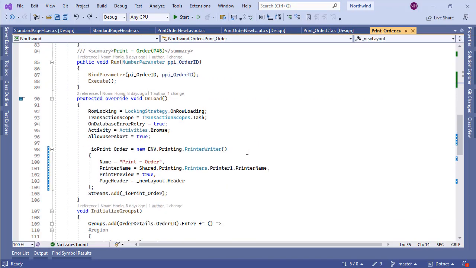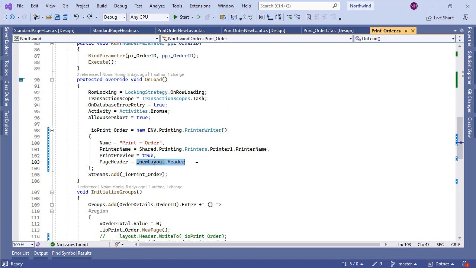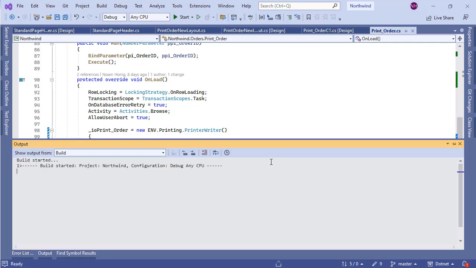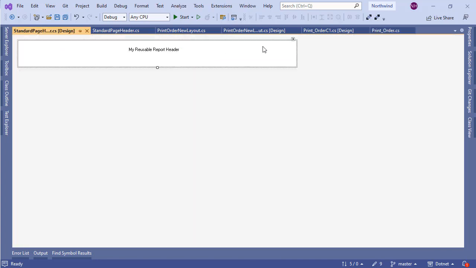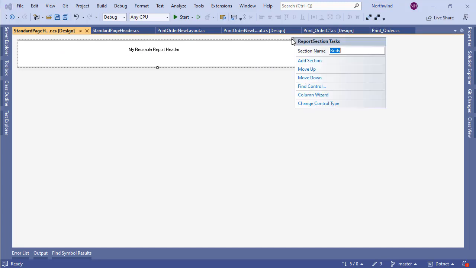And on the page header, instead of using the one for my layout, I can simply say new standard page header, new printing standard page header dot, by default I think it's called body, but we can rename it later if you want. Perfect. So I'm taking the body. Why is it called body? Because by default when we create a report layout, the first section is called body, just because that's the default I gave it. We can change that.